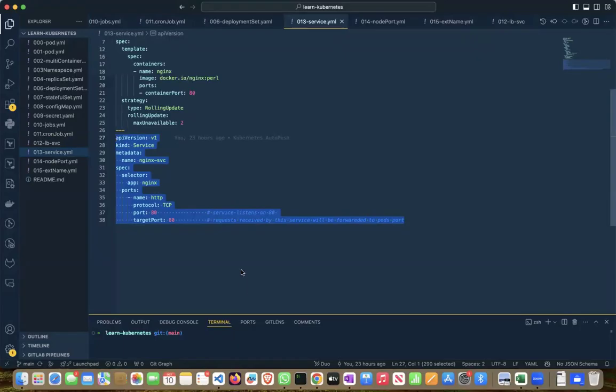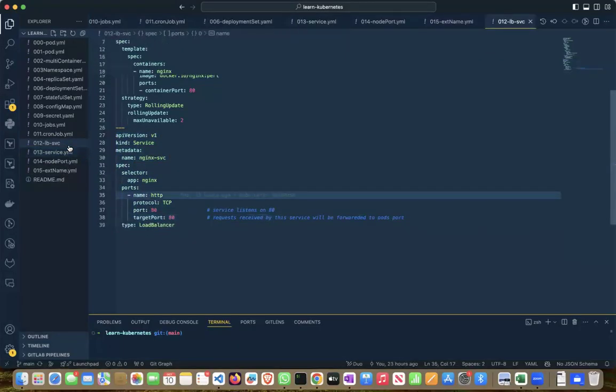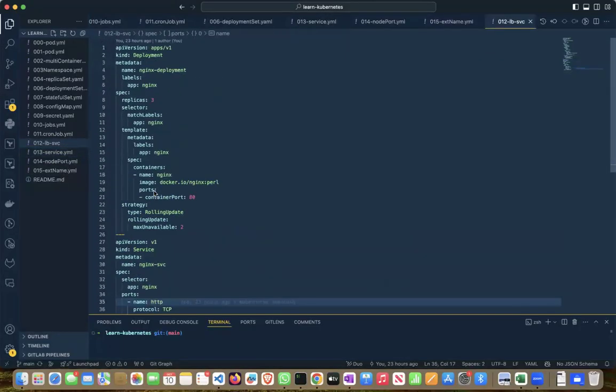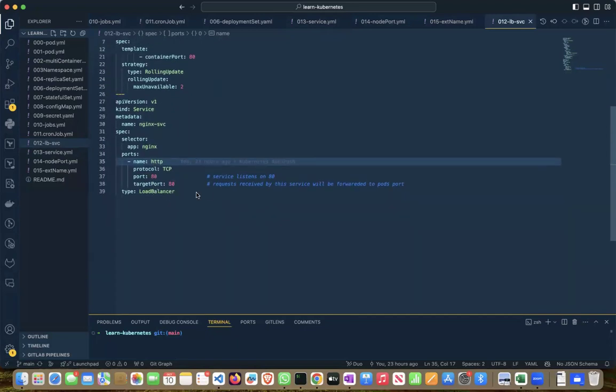The next thing is the load balancer service. Whenever you want to expose something to the external network, that time this comes into the picture. All you need to do is mention it. We also discussed the difference between this port versus this port. This is the port on which the service has to listen for requests, and this is the port to the container, the pod.